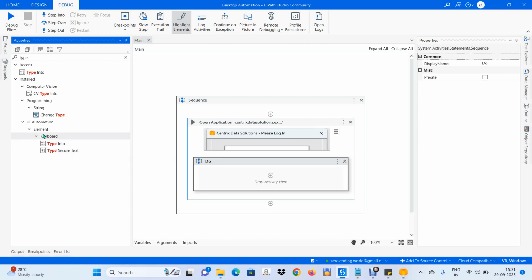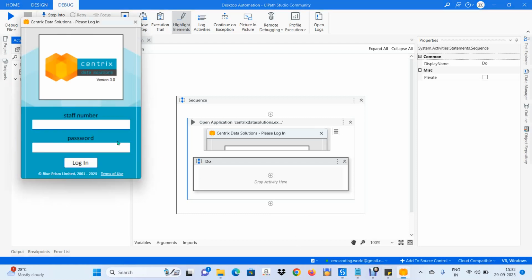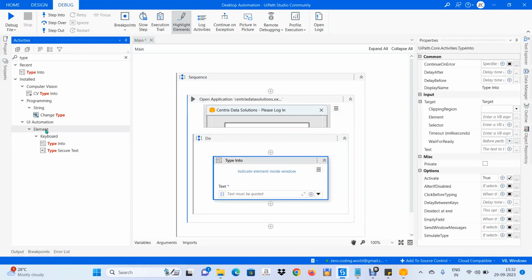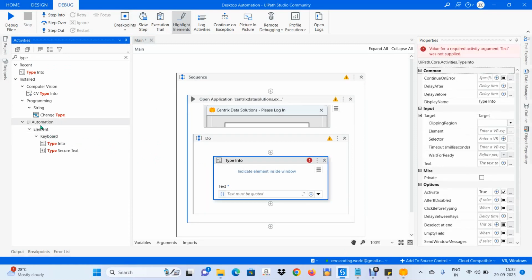So here, using the keyboard only, we are going to type. Where are we going to type? In this particular UI element. In this particular UI element only we are going to type, correct? So I'm going to drag this particular Type Into activity, which is available under UI automation, because we already know we are directly interacting with the interface, so it is user interface automation, okay?